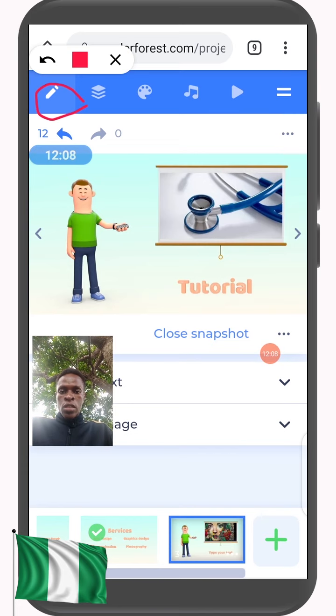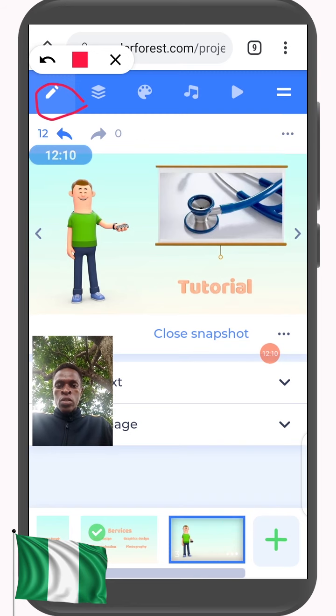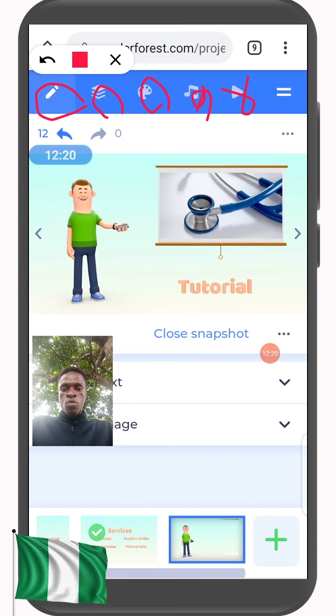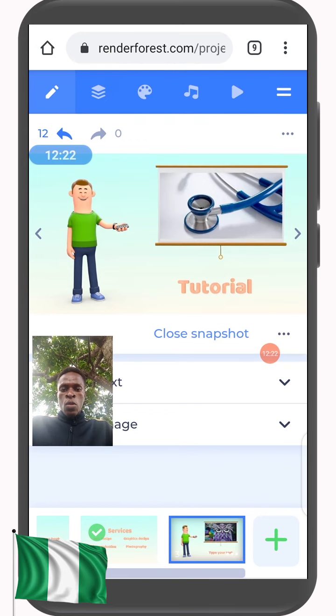Believe you can see it. So the next thing you do is to move here. The next one, you move this side. The next one, you move here. The next one, you go to play before you render. So that is how it is.